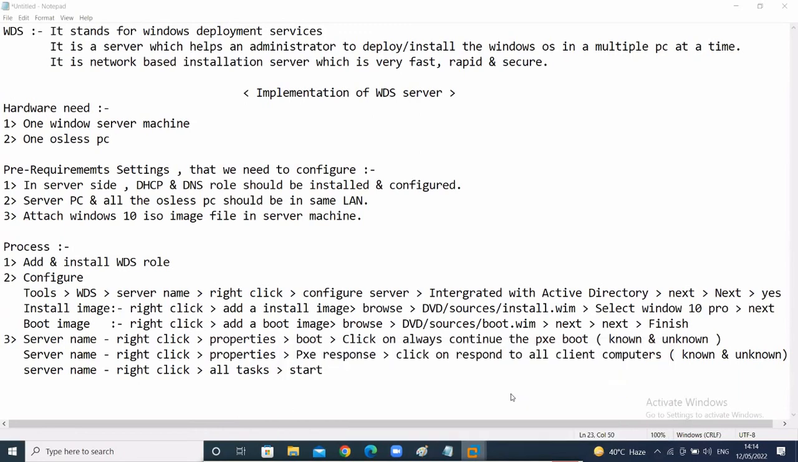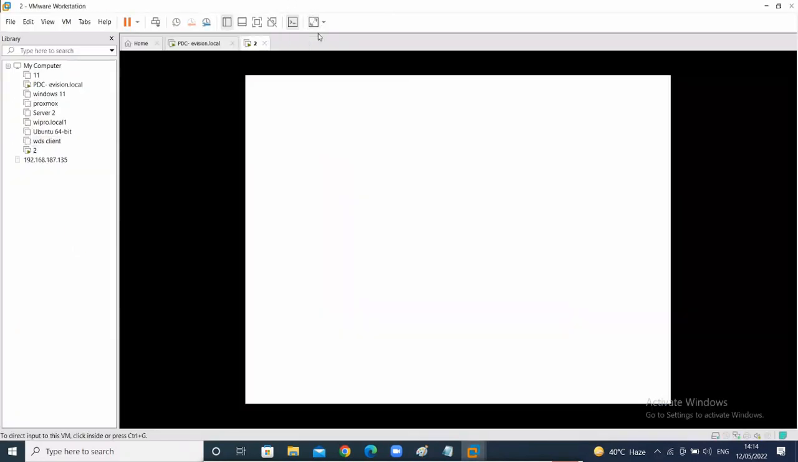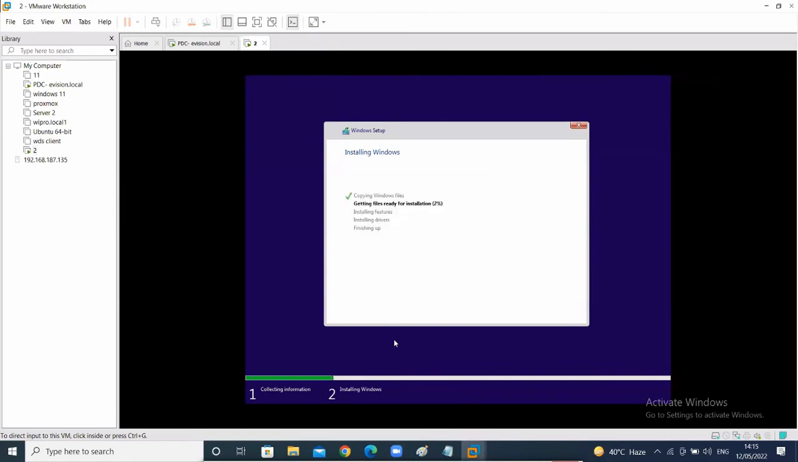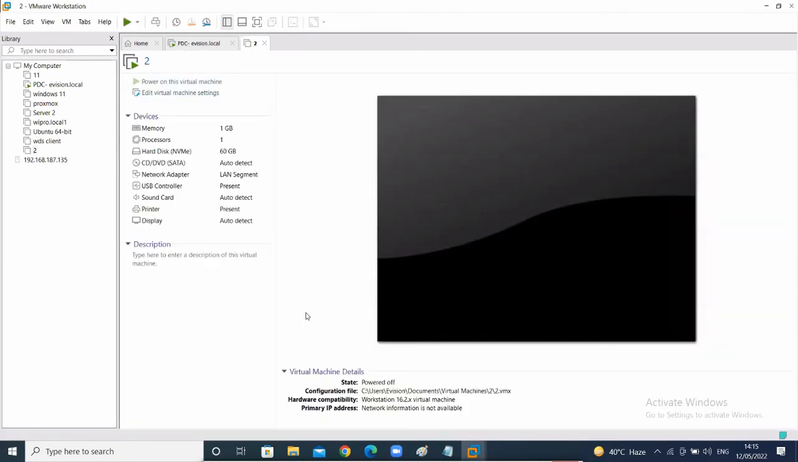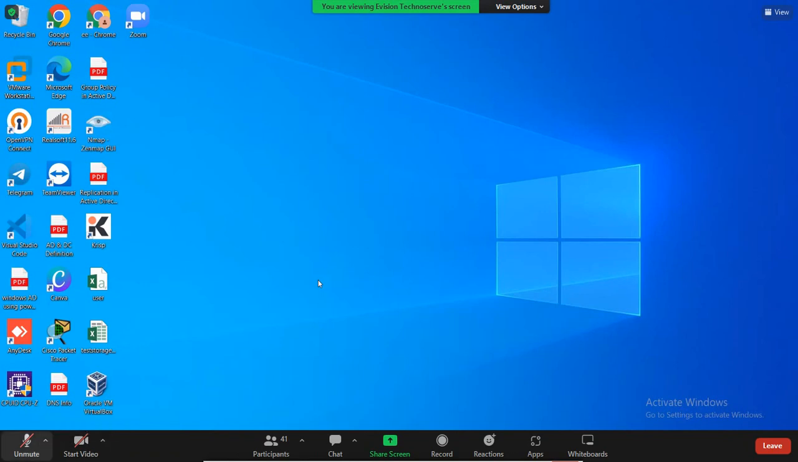Actually, I'm going to cut the client machine. It's my wish because all of you have seen how it's happening. Now any doubts, anyone? Okay, so all of you need to try this practical on your machine.